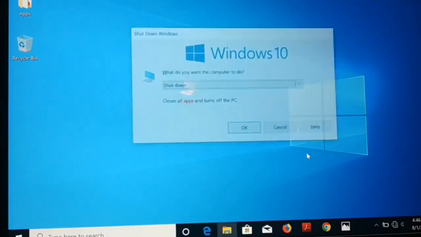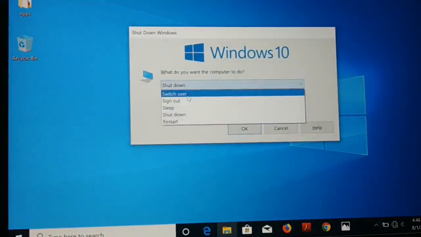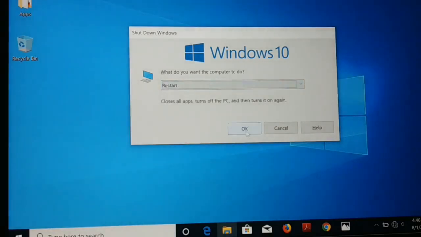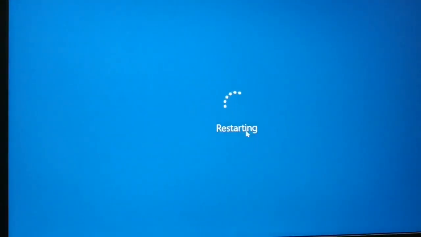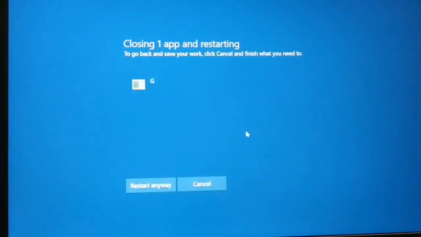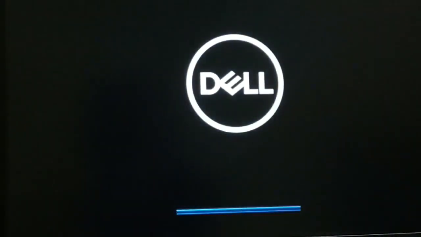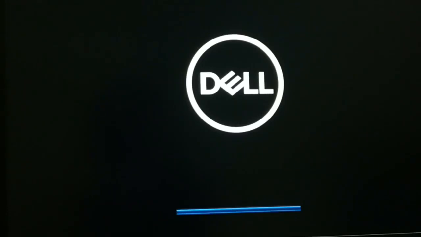You just have to restart your PC. Just restart your PC and then keep on pressing the F2 key on your keyboard continuously. F2. So do not stop. You just have to keep on pressing the F2 key. Now you can see it's entering into the setup.